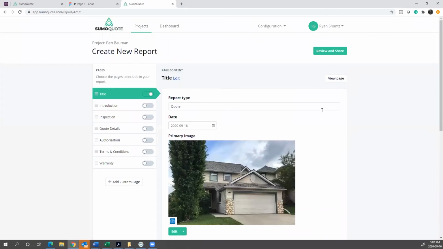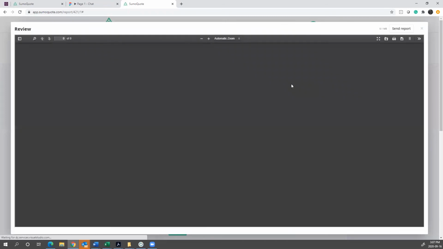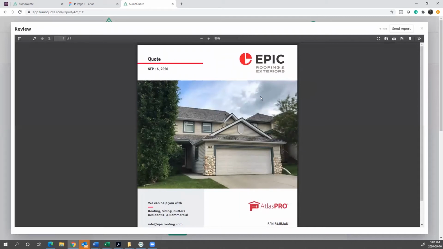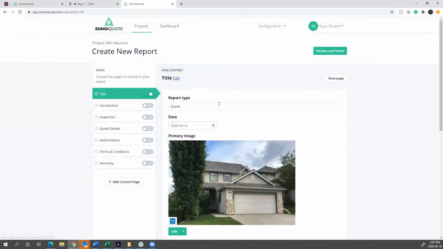The rest of the information on this page is already filled in. I'm going to click View Page, and that's going to show me what this is going to look like to the client. So just by adding on that cover image, I've already created my cover page for this.